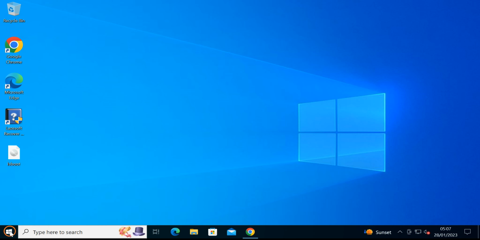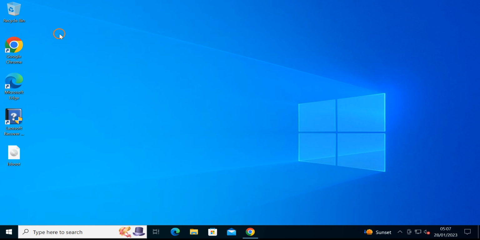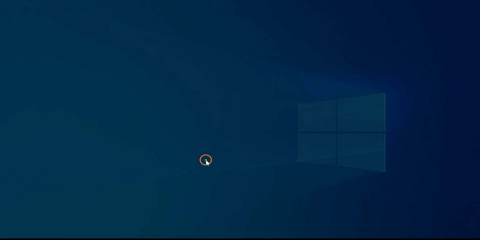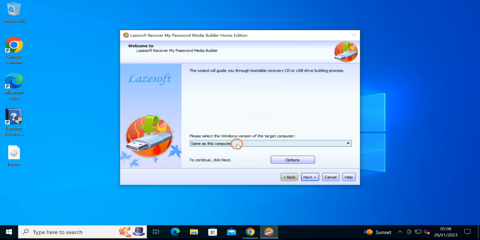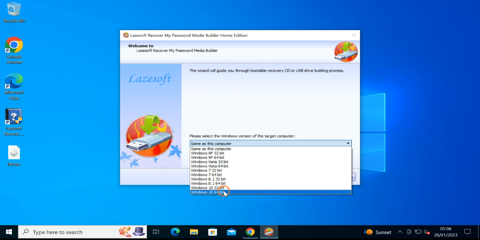So first you need to launch this software after installing it, Let's Soft Recover My Password. If the user account prompt appears, then click on Yes. Then click on this Burn Bootable CD/USB Disk Now option, and here click on this drop-down menu and select Windows 10 32-bit or 64-bit according to your PC.